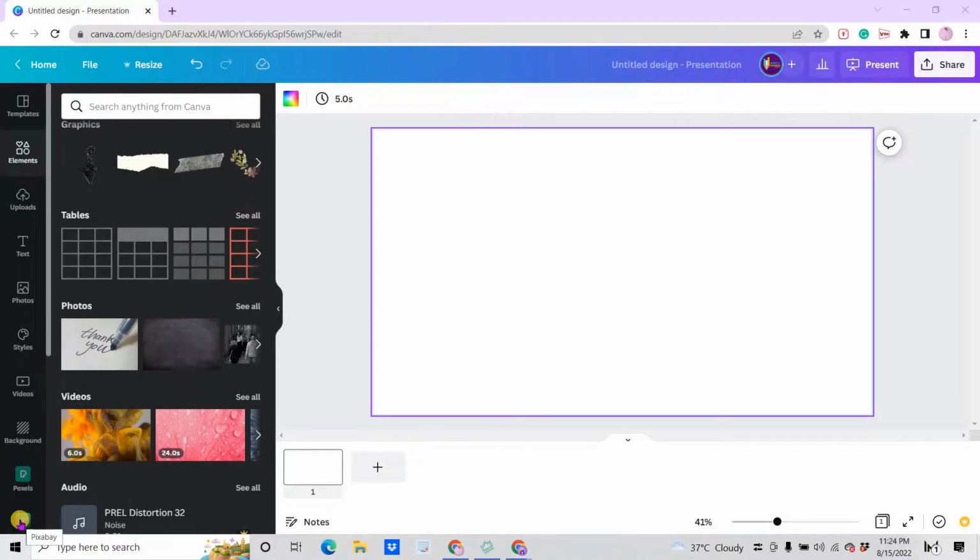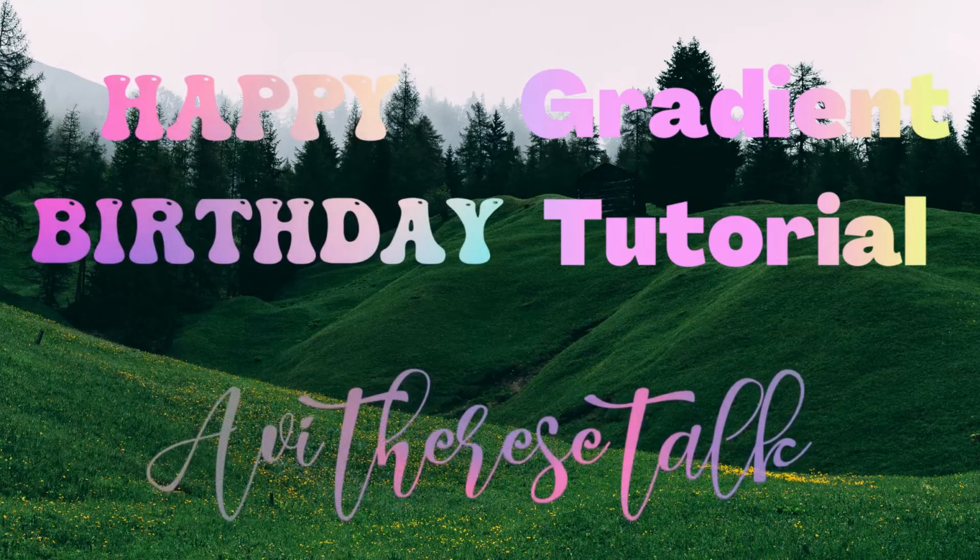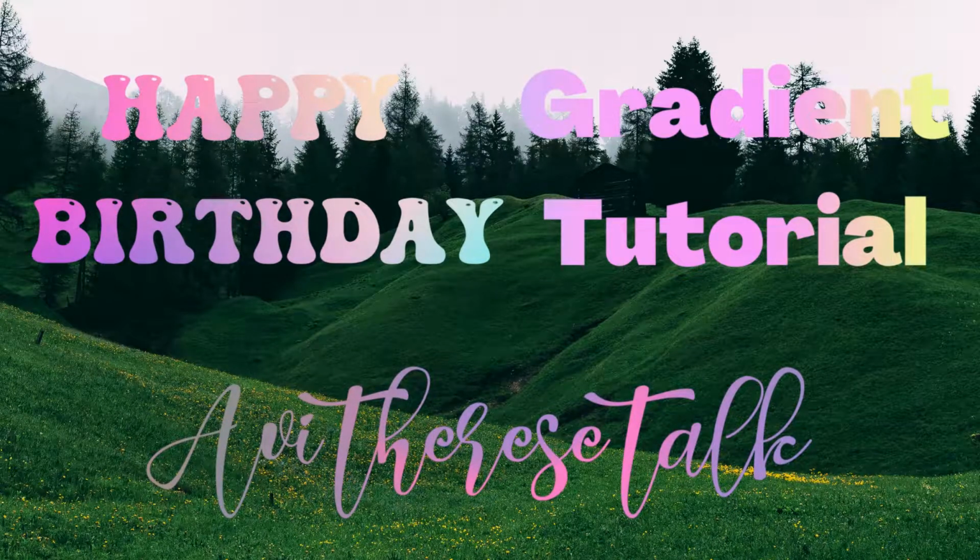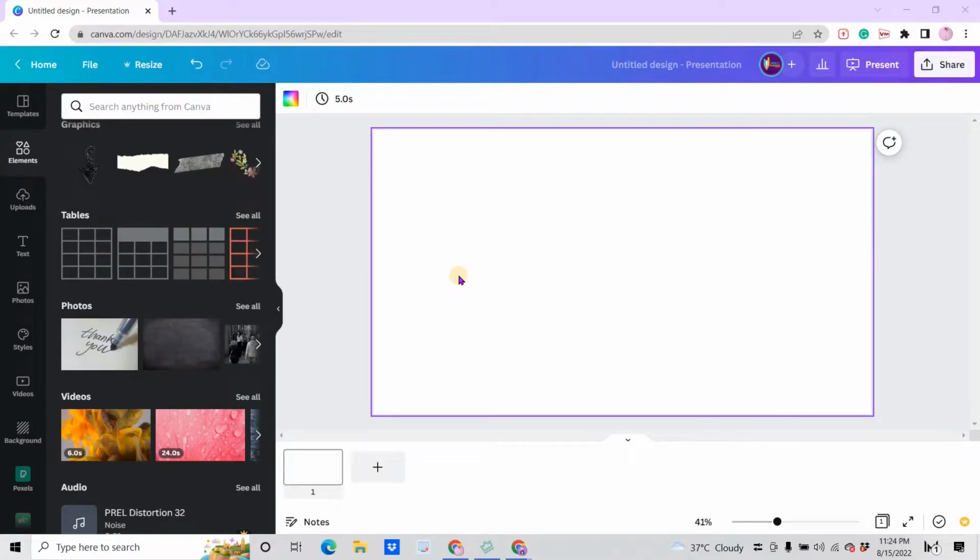Anyway, in today's tutorial, let me show you how you can make a gradient text effect using Canva like these examples. We're here in Canva and there's a blank template ready in here. I will use presentation template, but if you want you can use Facebook or Instagram post as you like.